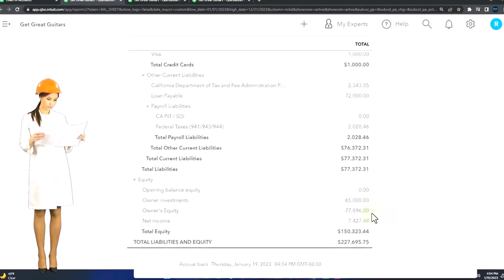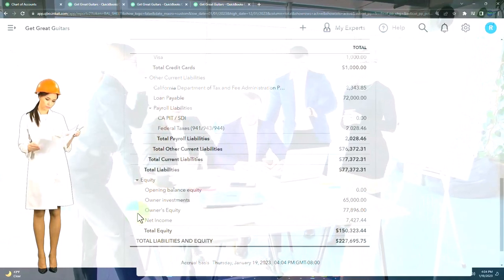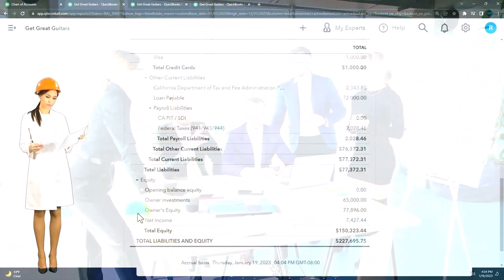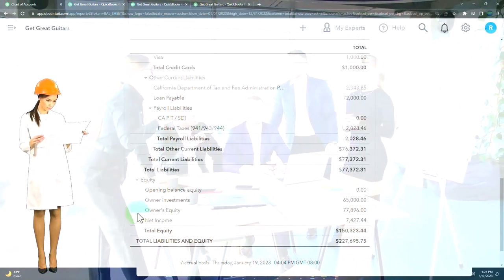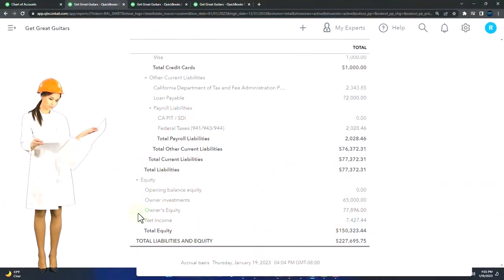If it were a partnership, we might have multiple capital accounts, we might call them, for the partners to track each partner's claim to the assets in the business. And each partner might have a draws account, the money they take out. Each partner might have an investment account, the money that they put in.